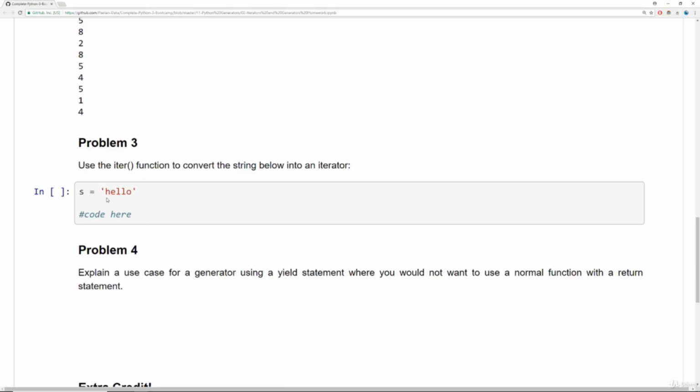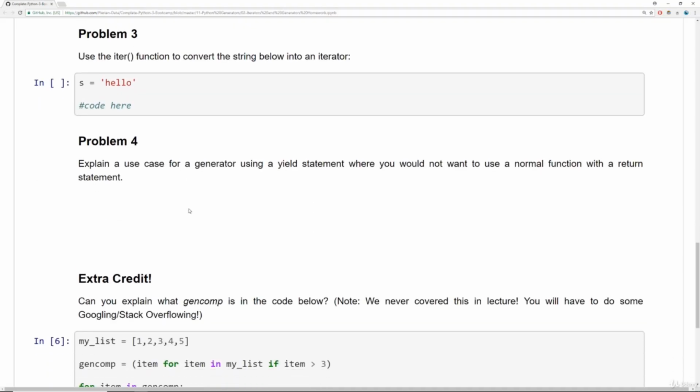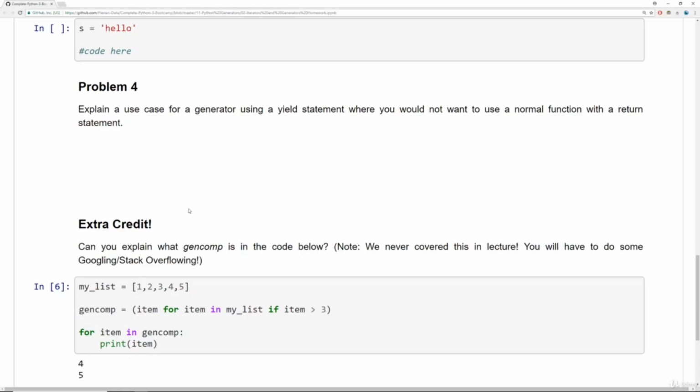Problem 3 is to use the iter function to convert the string below into an iterator. We pretty much did this exact same thing in the lecture before this. And then problem 4 is just something to think about. It's mainly to explain a use case for a generator using a yield statement where you would not want to use a normal function with a return statement. This was the same thing I was saying over and over again in regards to memory management.